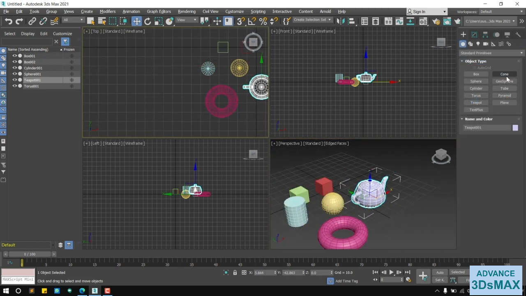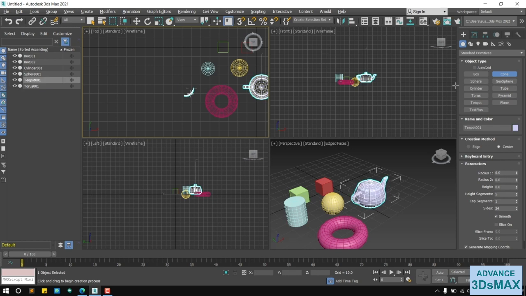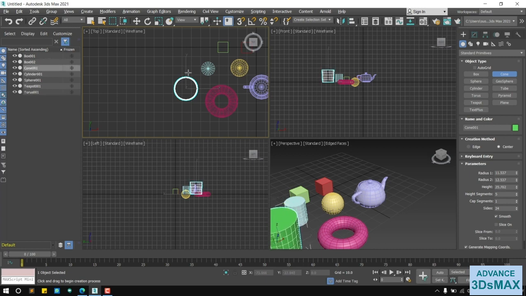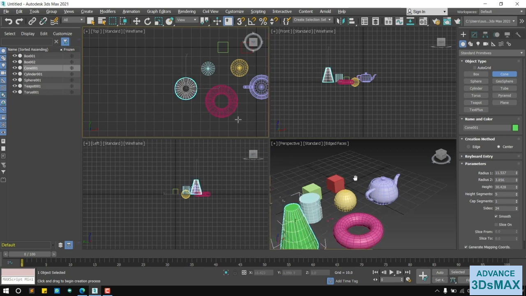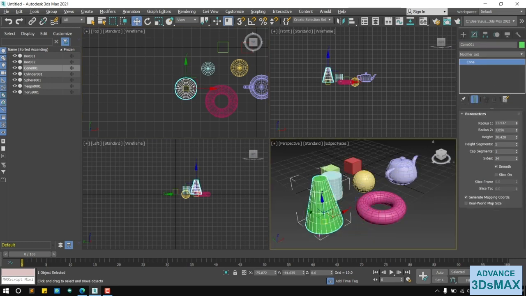Now I create a cone. It's similar to creating a cylinder. First provide the base radius and then provide height, and the third parameter is the top radius, like this. You can check radius 1 for the base, and the second radius for the top. You can create a lamp by using this, and the segments parameters are also available here.